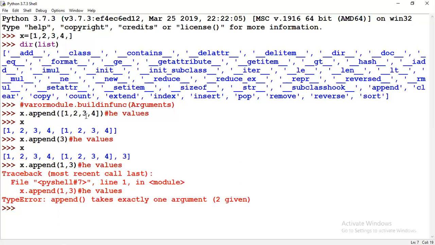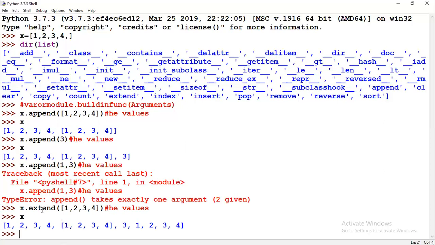The same, if I am giving extend here, it will extract the sequence and add it to the list. See, the append output looks like this and the extend output looks like this. It will extract, so it will iterate. Iterate means it will extract from the list and add at the end. That's what your extend is, and this is what your append is.